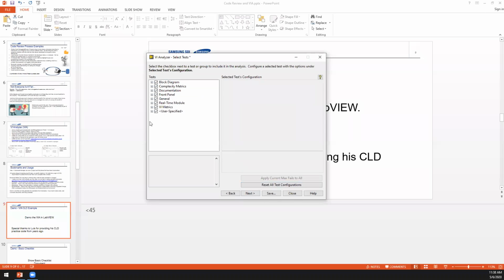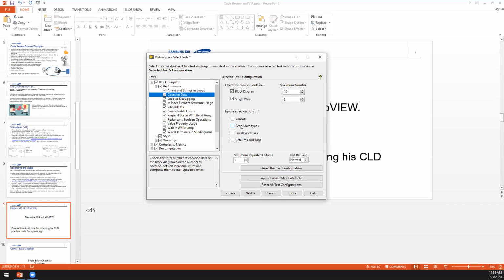We say next. And then this is all the different tests that are involved. I'm going to uncheck the user specified tests because these are additional ones that I added. And I really just want to show you guys what it would look like with a base run with all the tests that are included with LabVIEW. So we can see all these different tree categories of different tests and all the different things that it's going to run. And with any one of them, we can click on it and get more details about it.